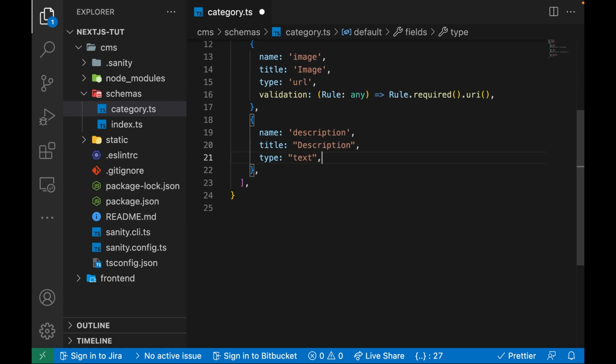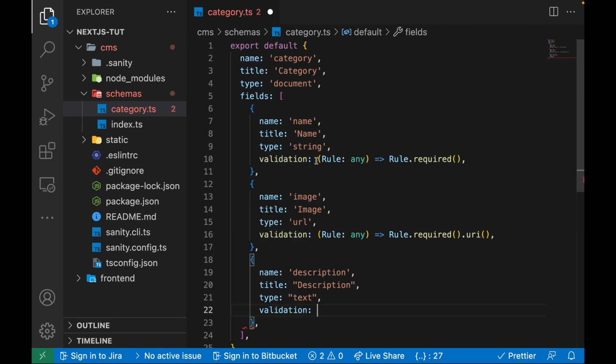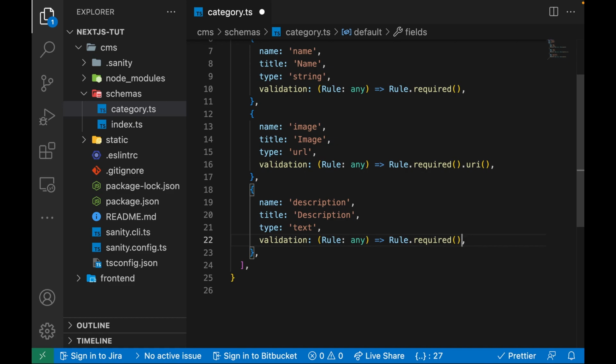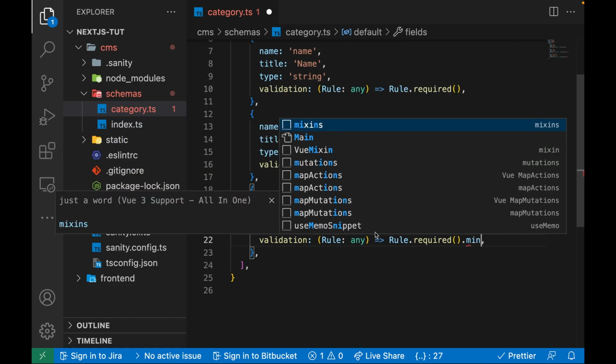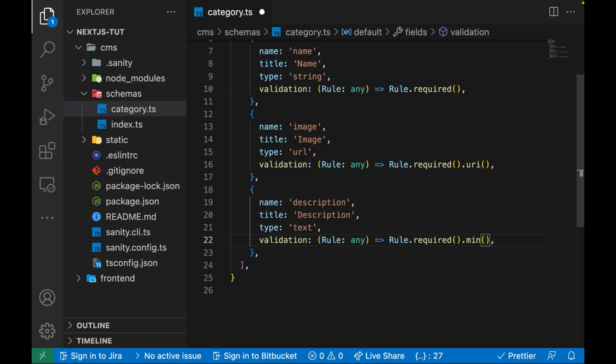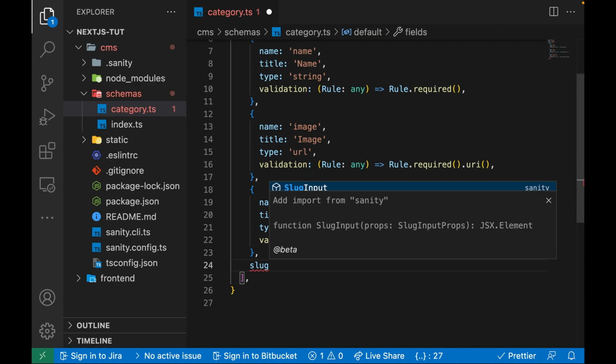And for validation, we're just going to take what we have over here, like this. And you can also chain min and say this should have a minimum of 20 characters, like this. So lastly, we expect a category to have a slug.